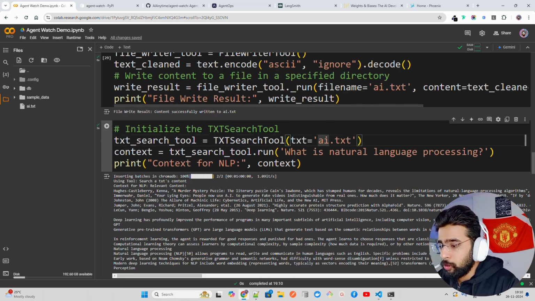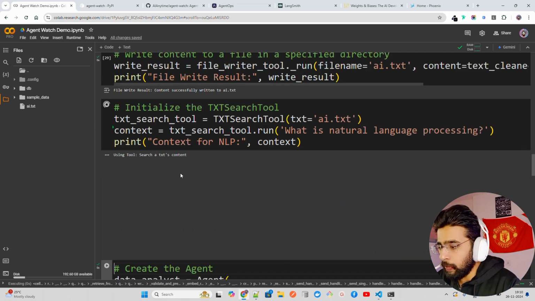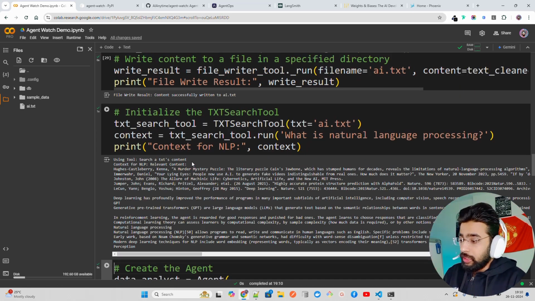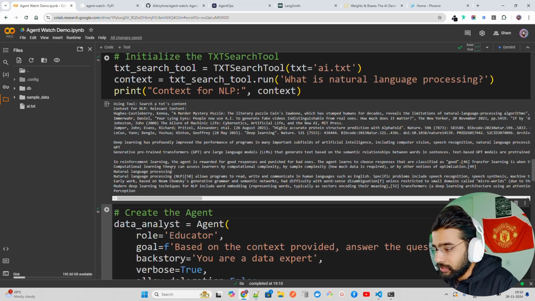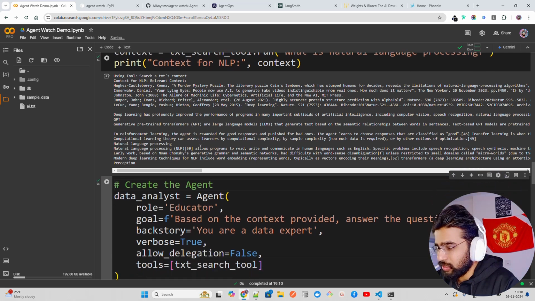Now I'm using the text search tool and passing that text file called ai.txt. You can use the PDF search tool. You can use any other files as well. And my question is, what is natural language processing? I'm expecting that it will answer it. For that, you can see it says using tool search TXT, blah, blah, blah. It answers what is natural language processing and all of those things, right? So this is an output.